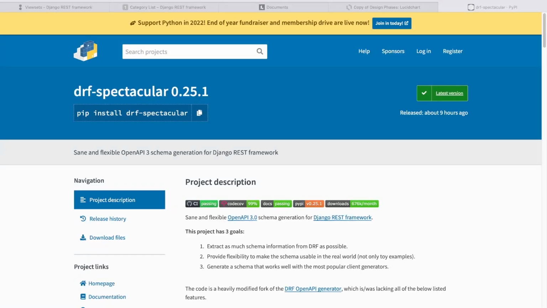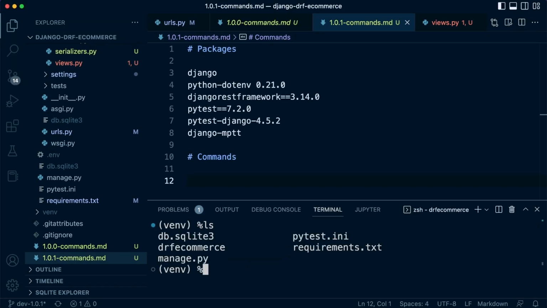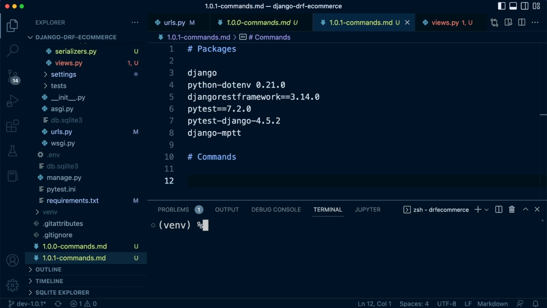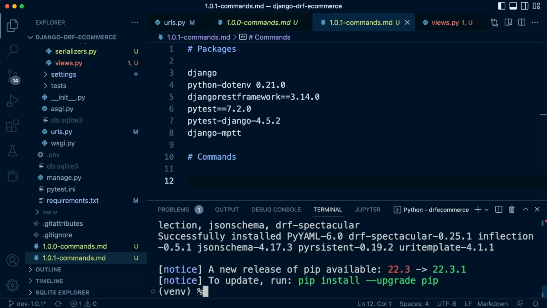This is the package on PyPI, so DRF Spectacular, that's what you're looking for. If you're interested in having a look at the documentation, then head over to PyPI or just type DRF Spectacular into Google. Right, let's go ahead and install. So back in our application, let's make sure that we're in the right directory. Right, so let's go ahead and pip install DRF Spectacular. There we go. So that's nicely installed.